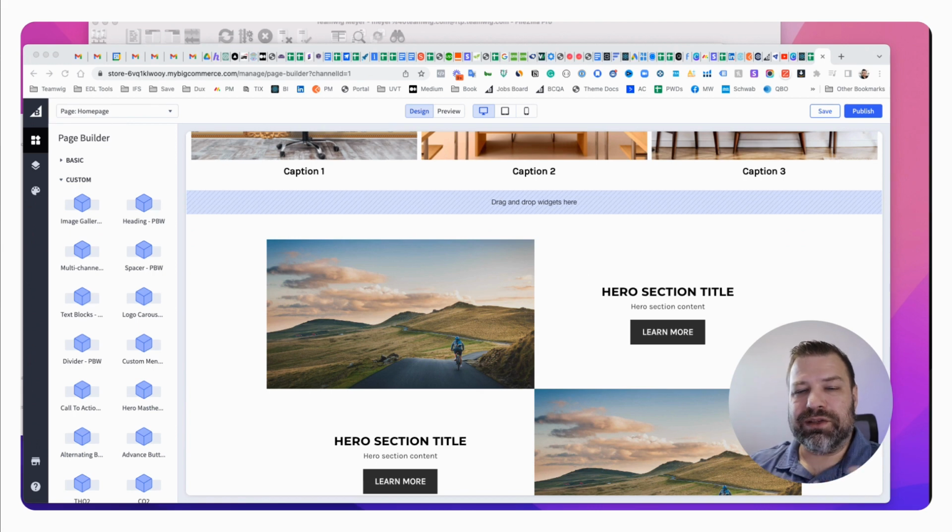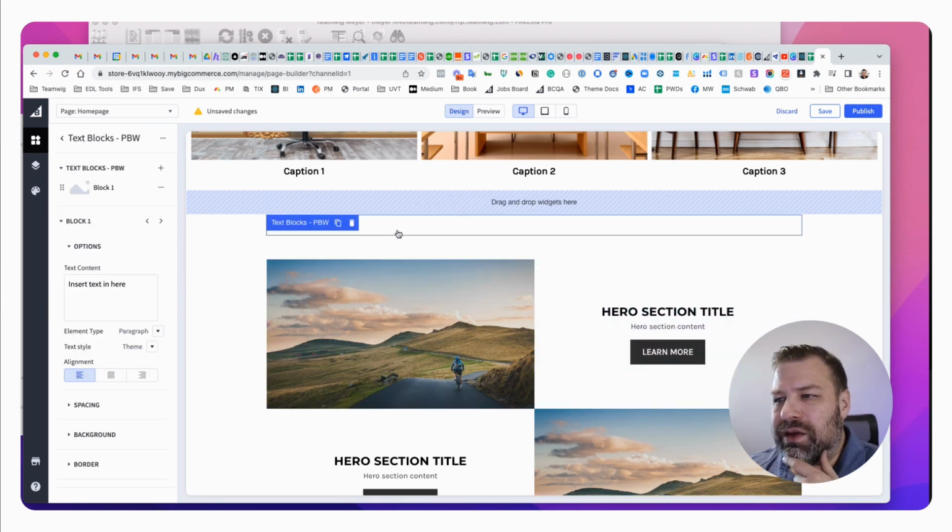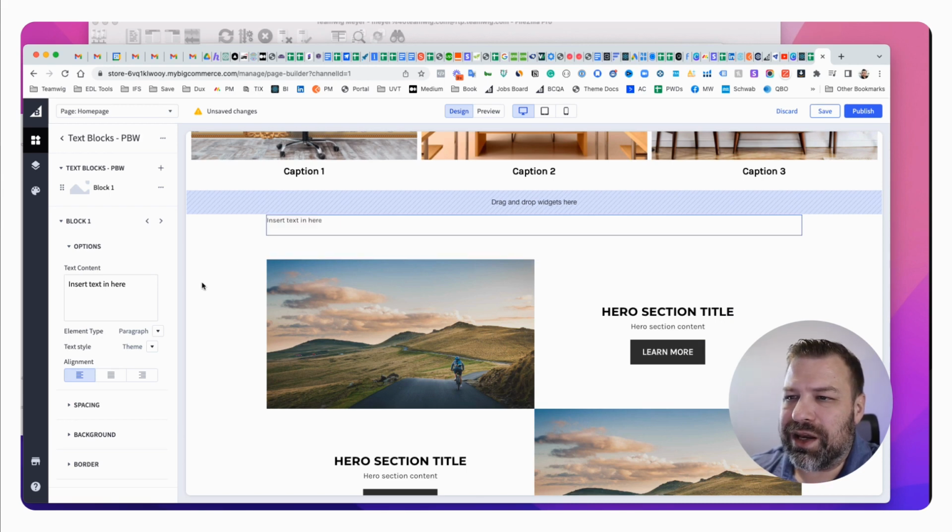Now, once you get it installed and you get all of your widgets added to your store in the configuration tab of the app, then you can come into the customizer and see all of your new custom widgets. The one we're looking for in this video is called Text Blocks. And so we can just drag this into your theme right in here. And you can see that it just basically says insert text here when you first get it installed.